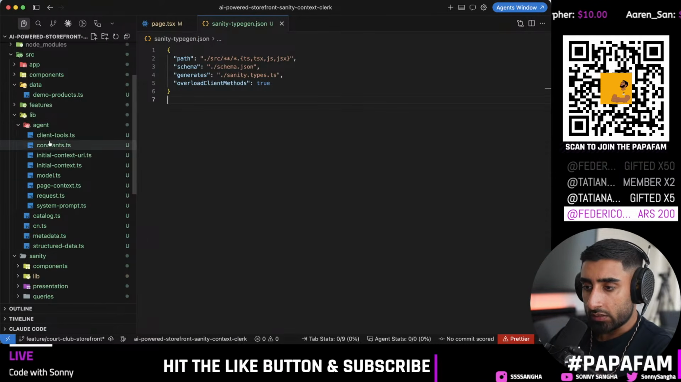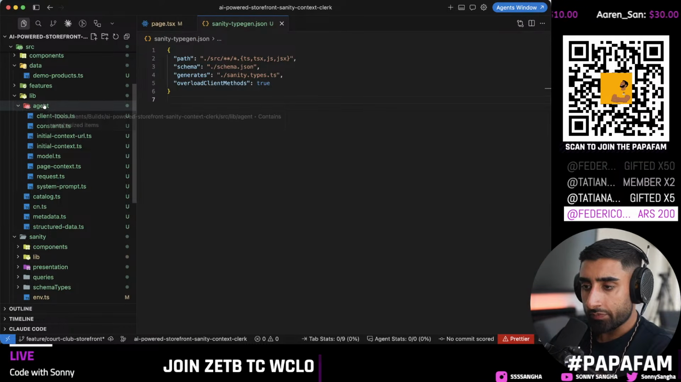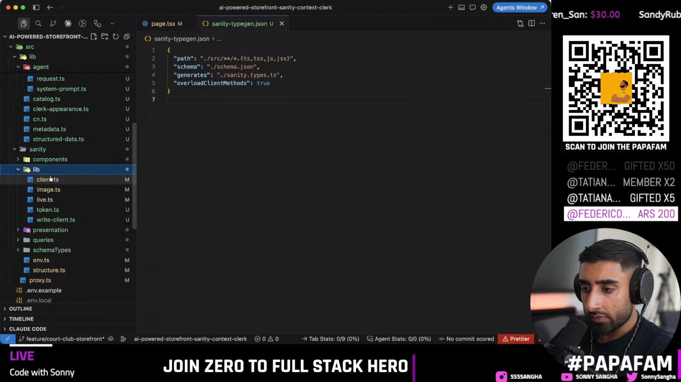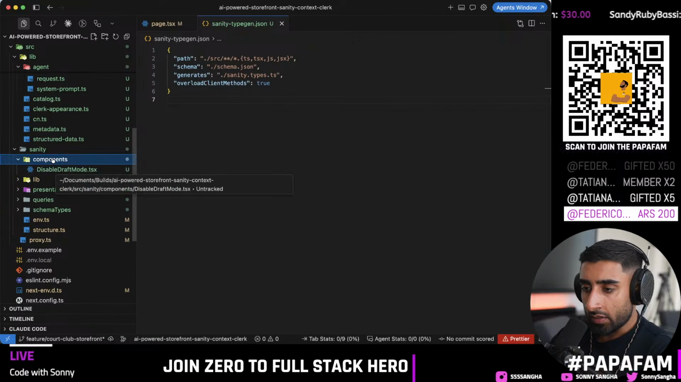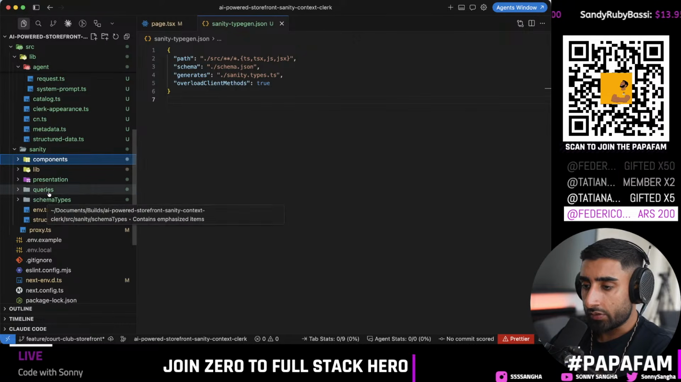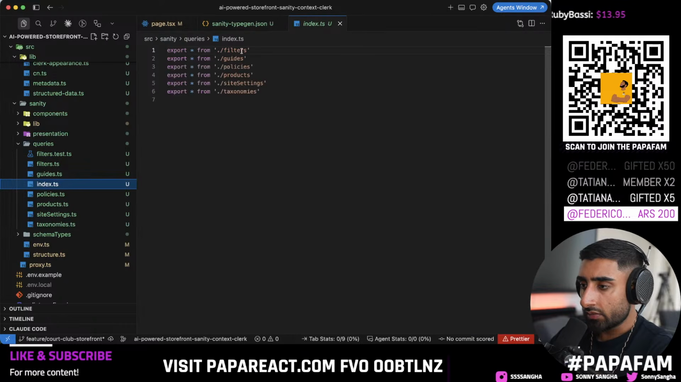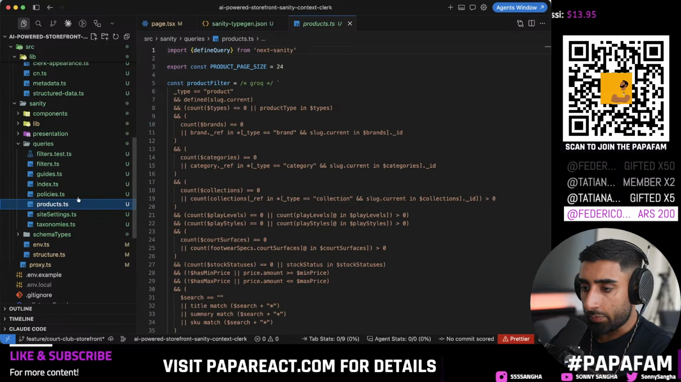Now, if we go over to Sanity, where is it gone? Yeah, here. Sanity, we've got lib. So this is actually setting things up. Components, table, draft mode. Oh, it's even setting up draft mode. Nice. And then we have our individual queries as well. So if we were to look at our index, we can see all of our different queries. For example, our products queries.